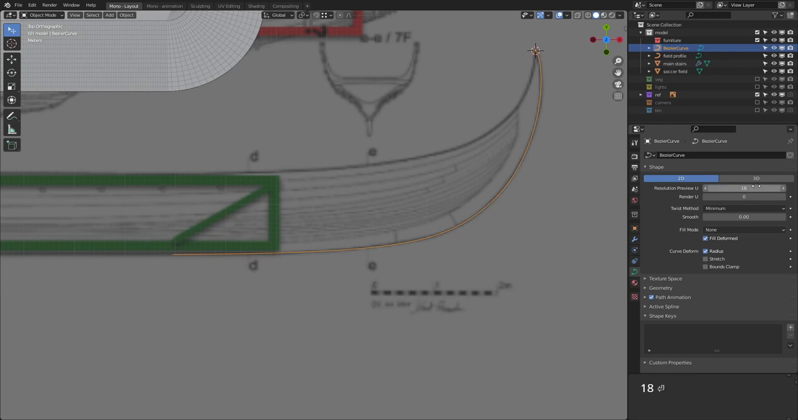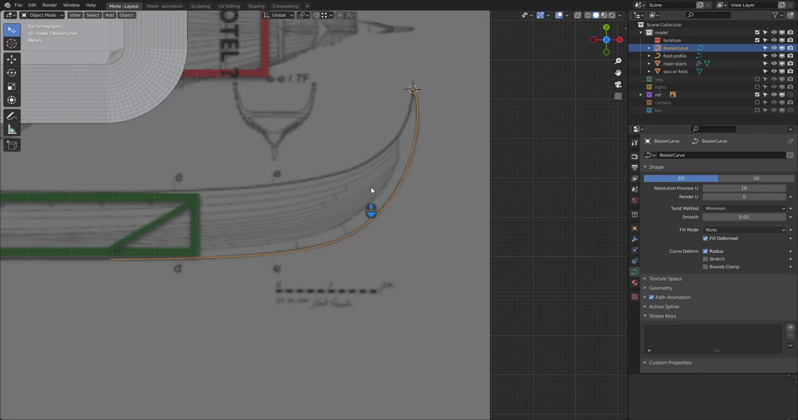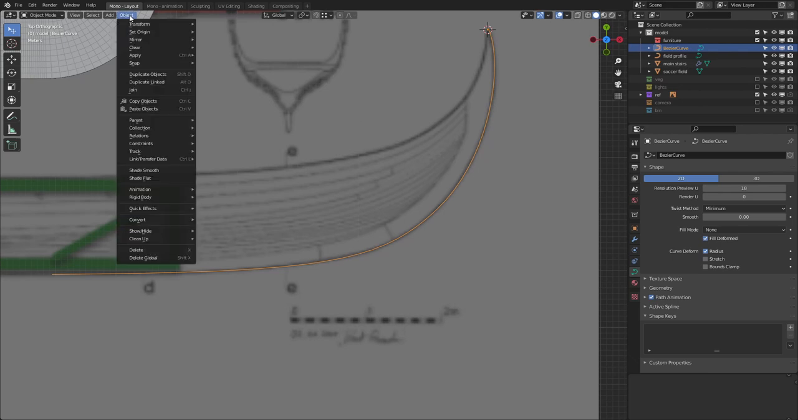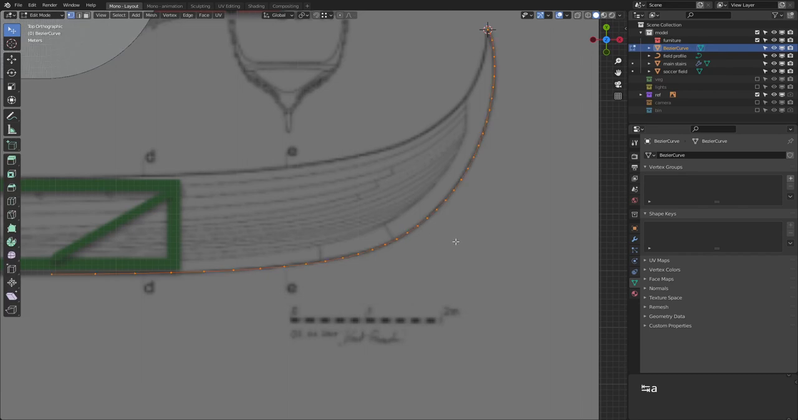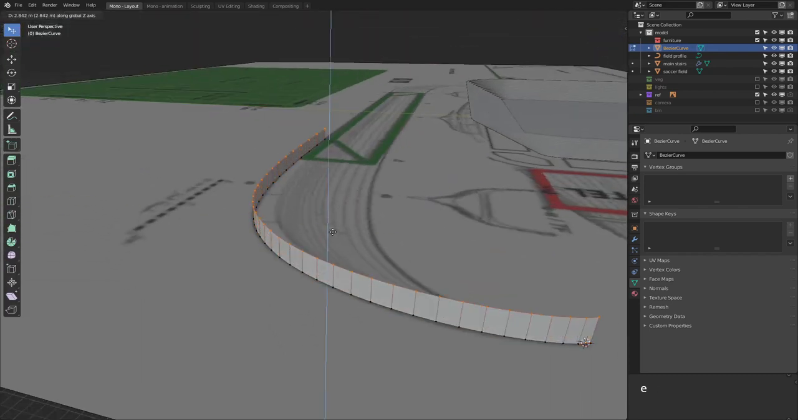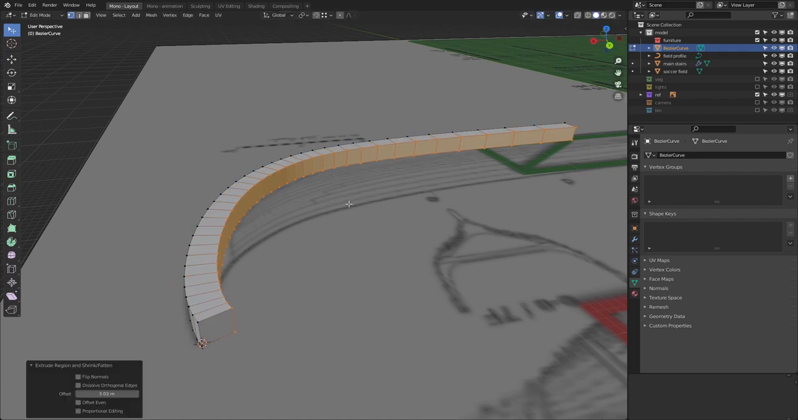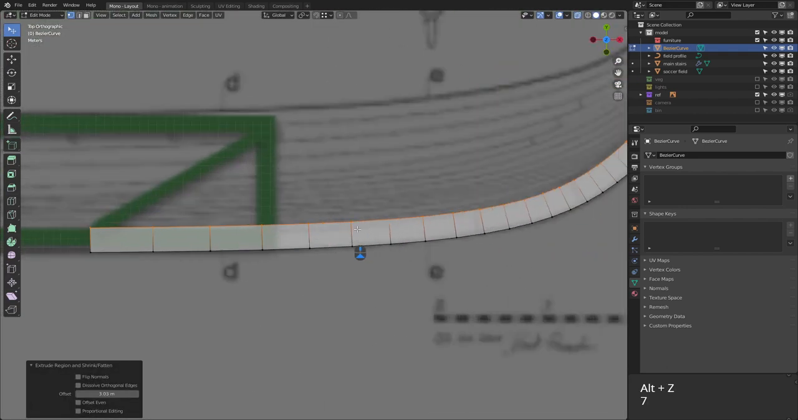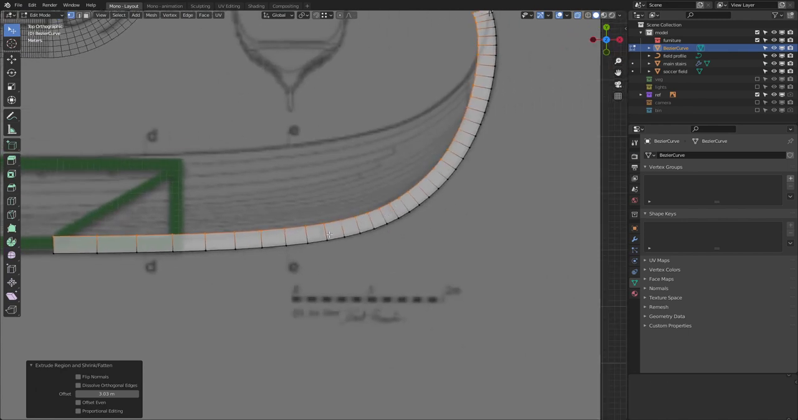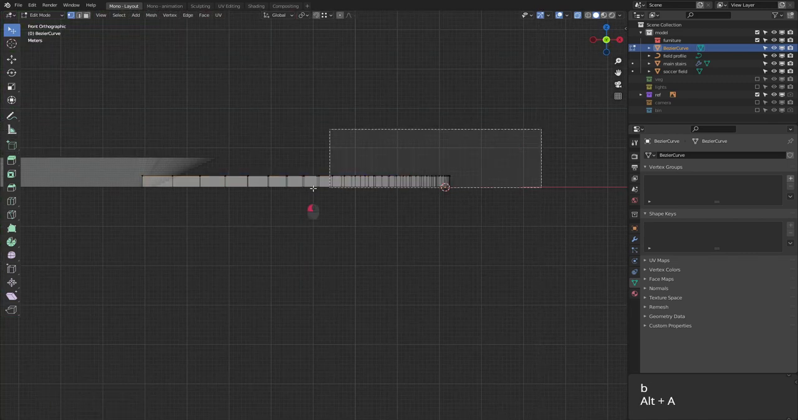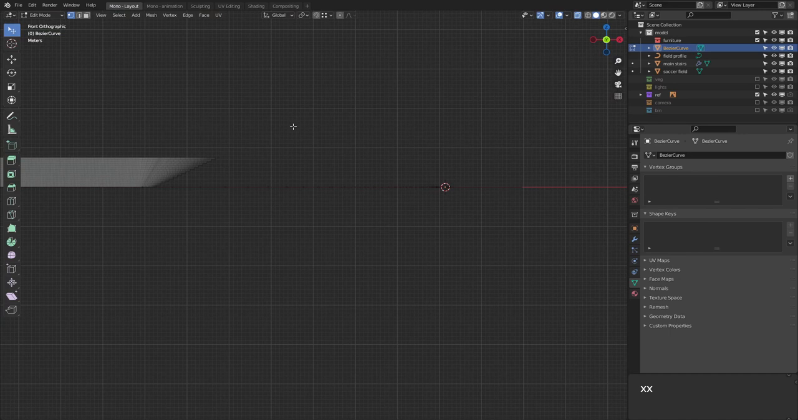Okay. Let's decrease the number a little bit. Let's go for 18. Now, to get this other profile, I'd like to convert this object to a mesh type so I can see the individual vertices. I'm extruding it on the Z axis in order to be able to extrude the faces along their normals. So we can approximate this curvature. Here we will work with some manual adjustment. Let's delete the faces we don't need.